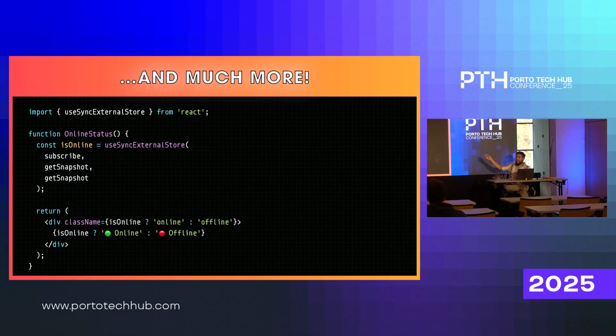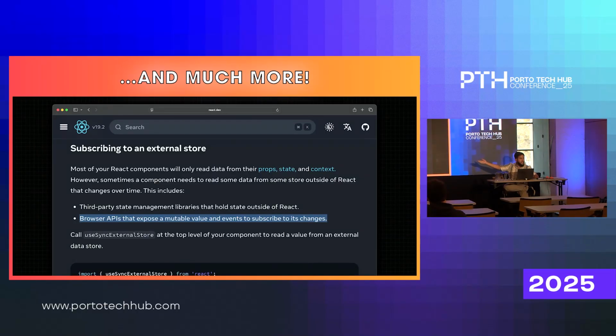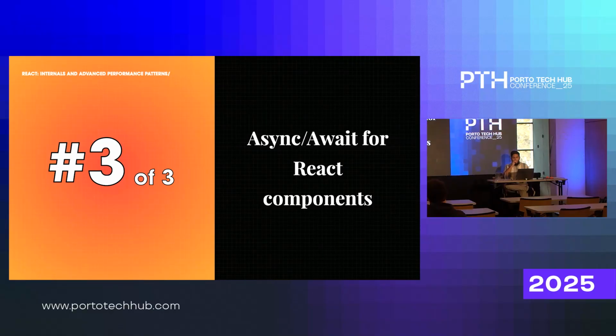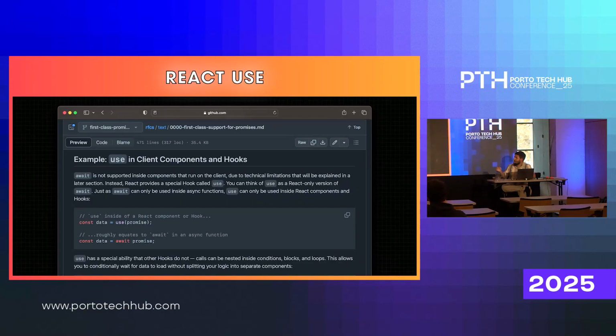And you can see that at no point did I need to create useState calls or useEffect calls. This is very clean and follows one of the use cases that they themselves describe for using an external store. The last example I had for this is creating async components.